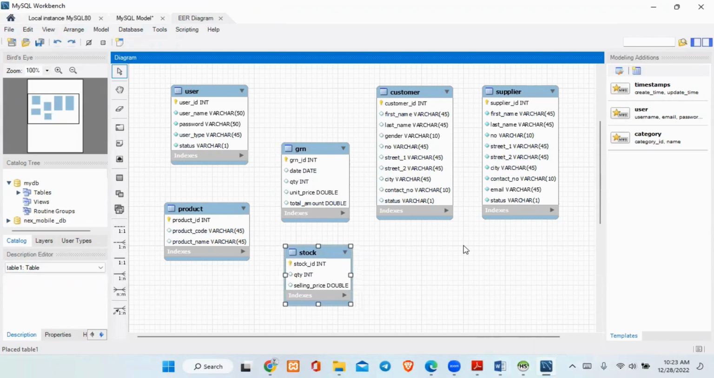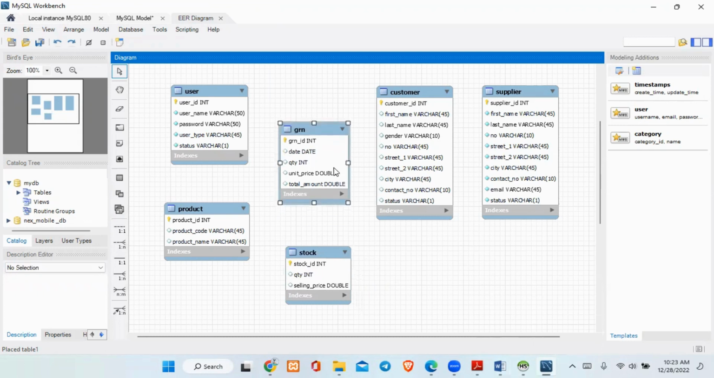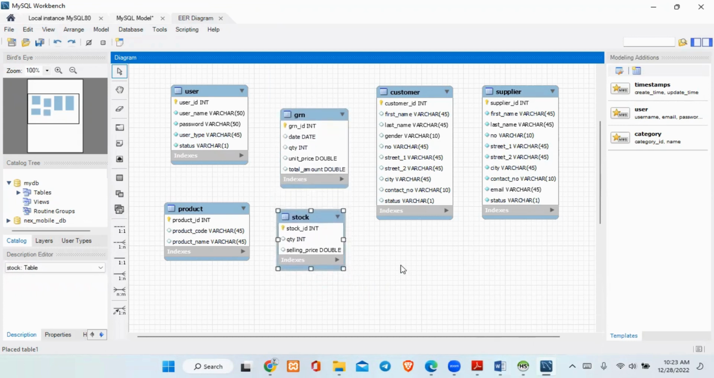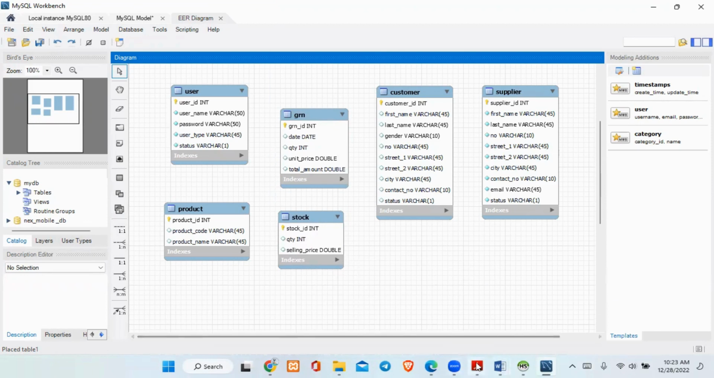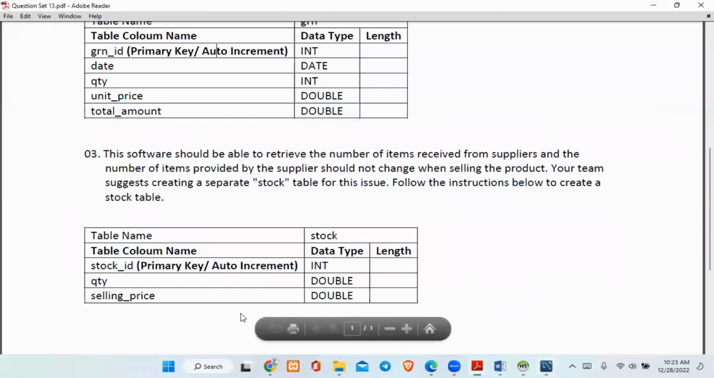So that's it for the tables or the instructions of our question set 13. This is what we have created for the instructions given in our 13th question set. So I hope you understood what I explained. So that's it for our question set 13. I'll be back with my 14th question set.